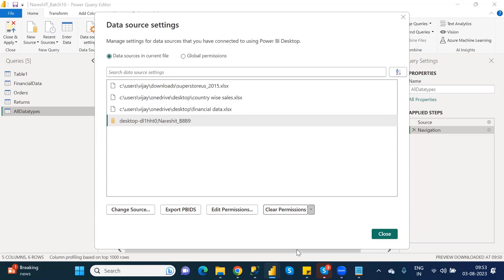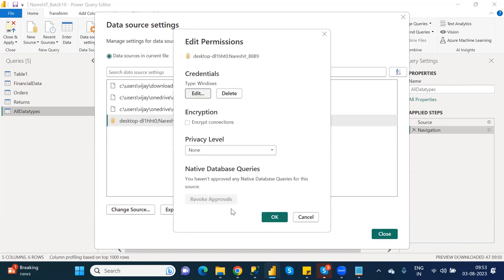Because for security reasons, every 6 months at the organization level, all the server passwords are changed. Sometimes the username is also changed for security reasons. So whenever it is changed in that particular SQL Server, here also you must change it by using the option called edit permissions. Select the path first. Which path's permissions do you need to change? You have to select that path and click on edit permissions.